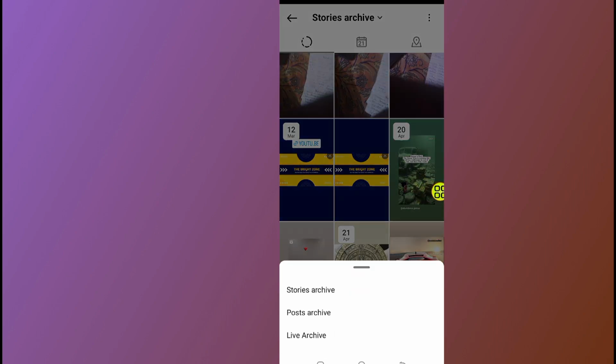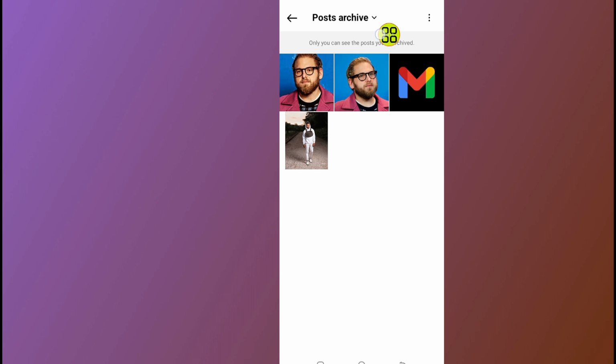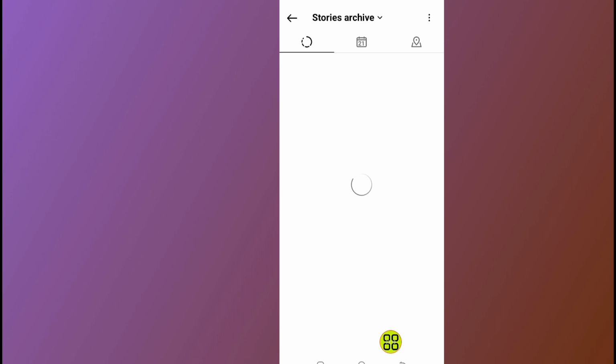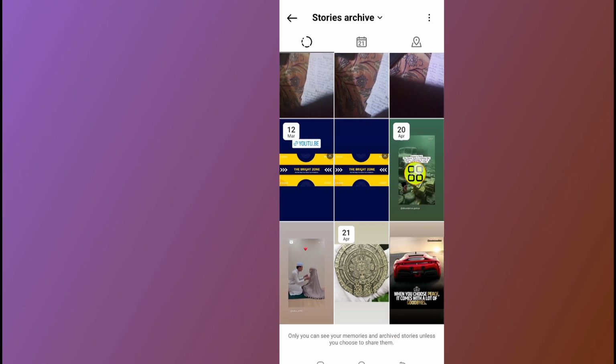After you come to this archive, by default you can see it as post archive. So change it to stories archive. Possibly if you try these 3 methods, you can see your stories archive back on your Instagram. That's it on how to fix Instagram stories archive missing.